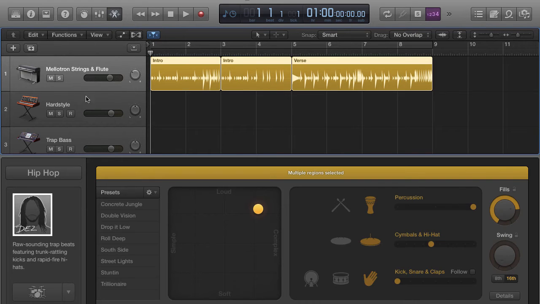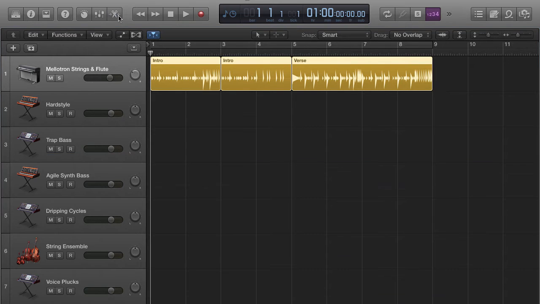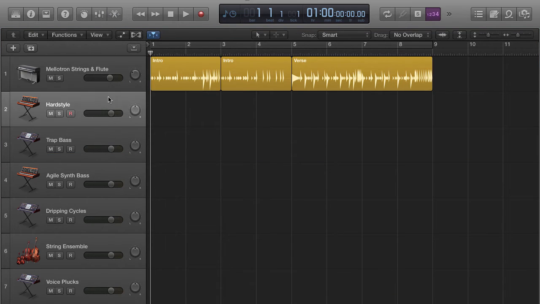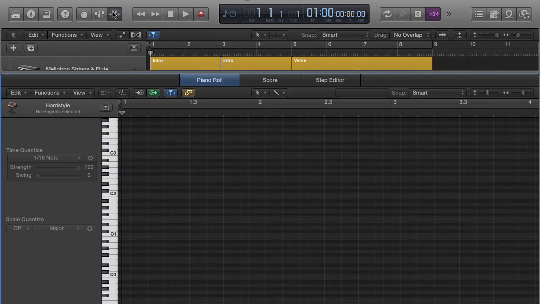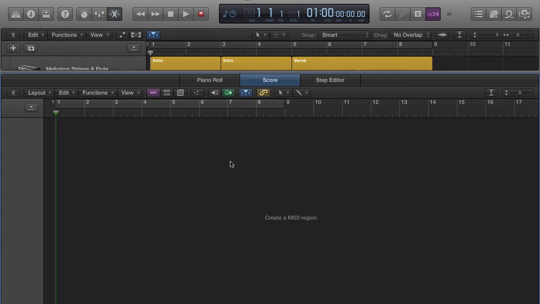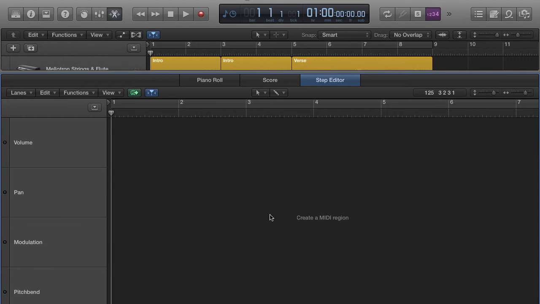Now, the drummer is usually in a pre-made preset. So if you have a preset track selected here, your drummer is going to pop up when you push the scissors. And if you're in a regular instrument track that doesn't have anything already in it, when you push the scissors, something else is going to pop up. As you can see, it's different. You have something called a piano roll, a score, and a step editor.